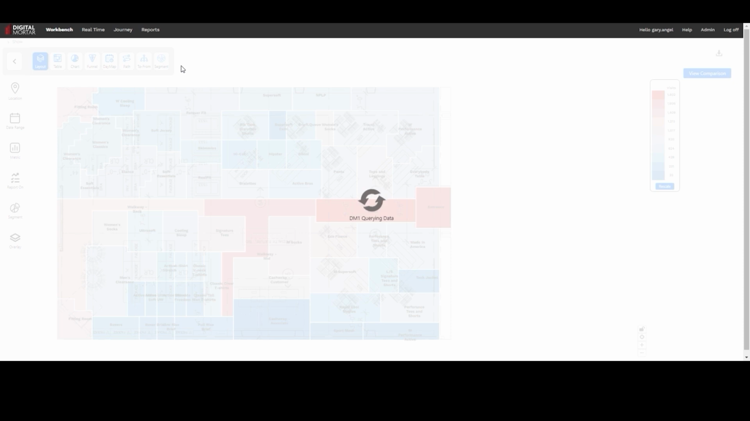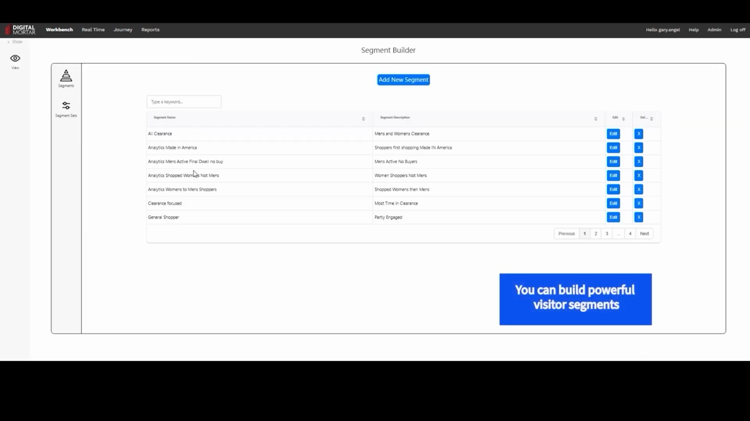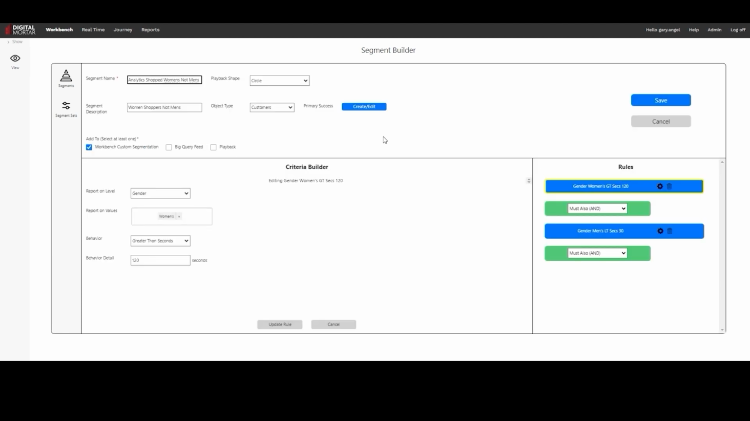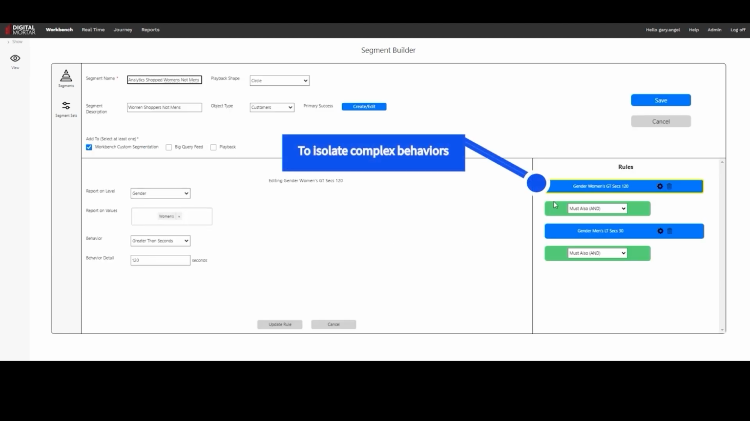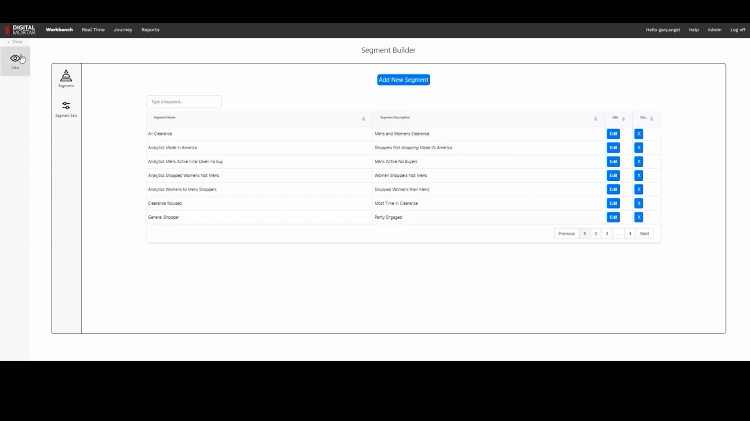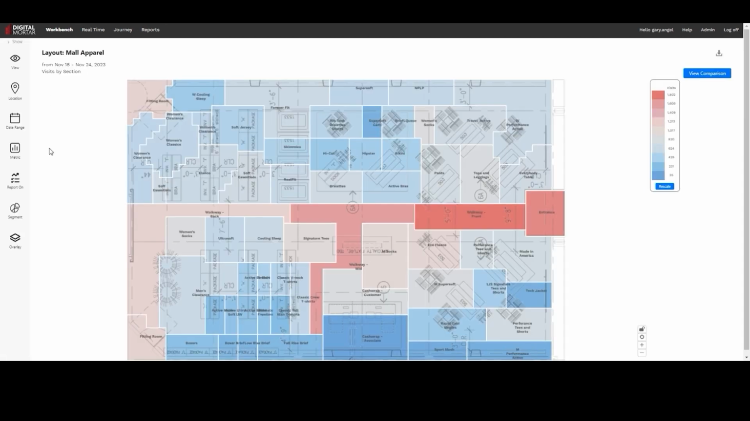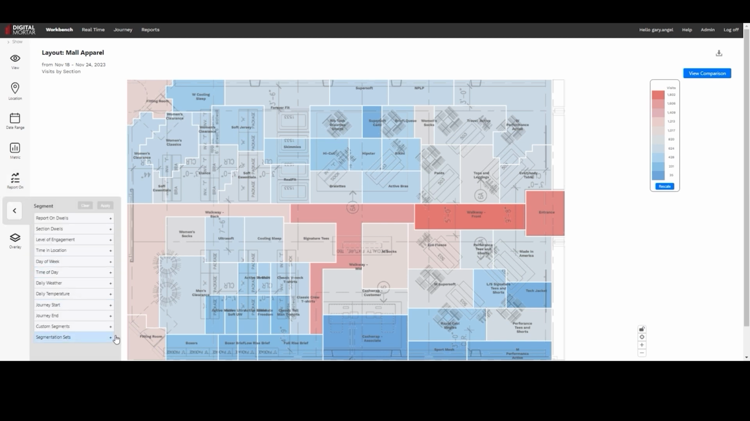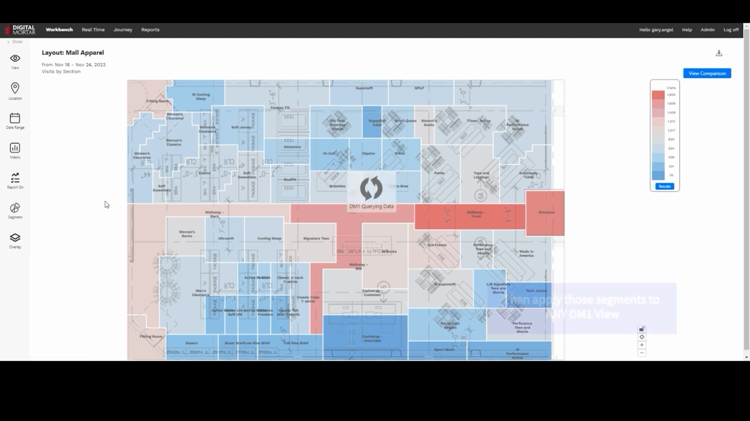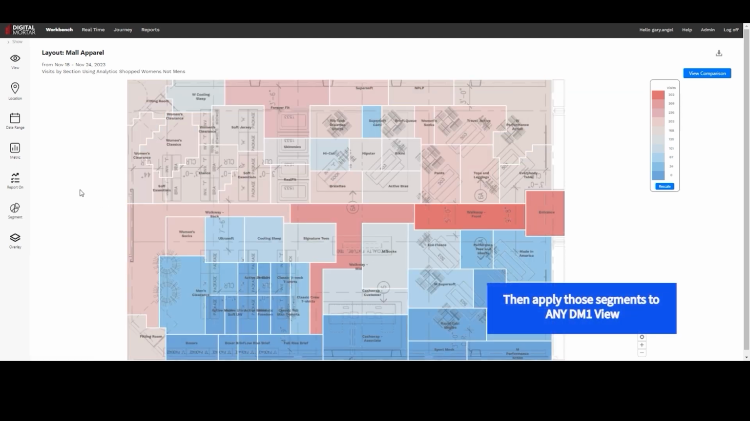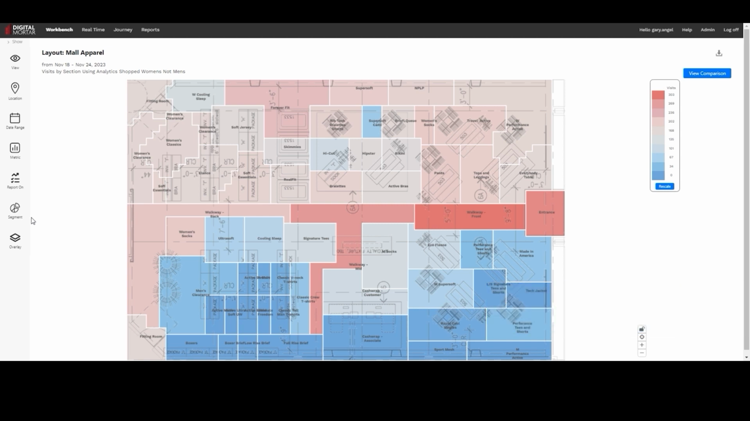That full journey prowess is illustrated in one of the most powerful features in DM1. You can build complex segmentations based on almost any visitor behavior. Here, we look at customers who shopped women's areas of this store, but not men's areas. You can build any number of segments and even collect them into mutually exclusive segmentation sets. Then, you can use those segments to filter any view in DM1. Here, we're seeing foot traffic by section for our women's, not men's segment.